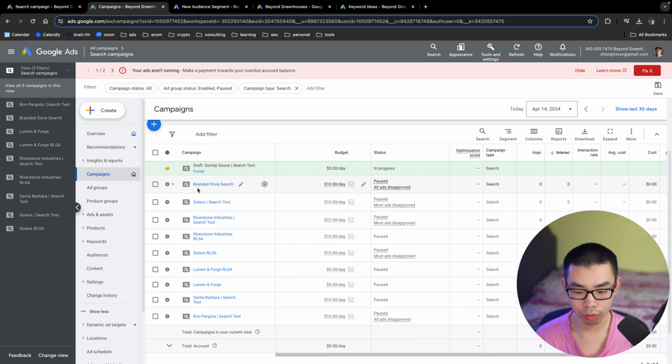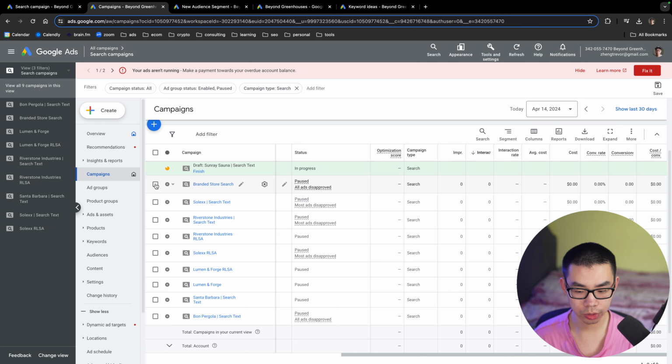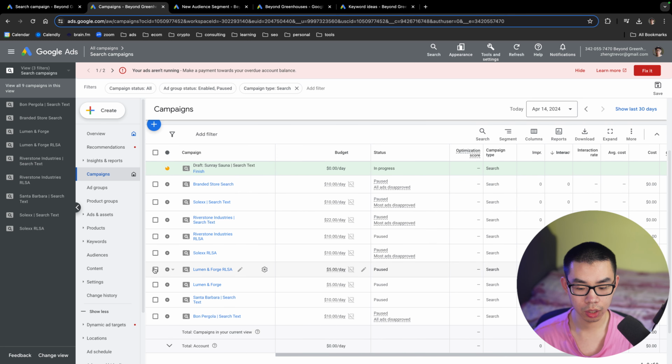If you don't have a branded store search, which is just the same setup as I talked about but for your store, so if your store is like Amazon, for example, you would just target people that search up Amazon. The branded store search is the most likely campaign to have the best return on ad spend, just because this is your store, it's going to convert the best. So absolutely have this set up if you don't already, and have all your branded search text campaigns set up.